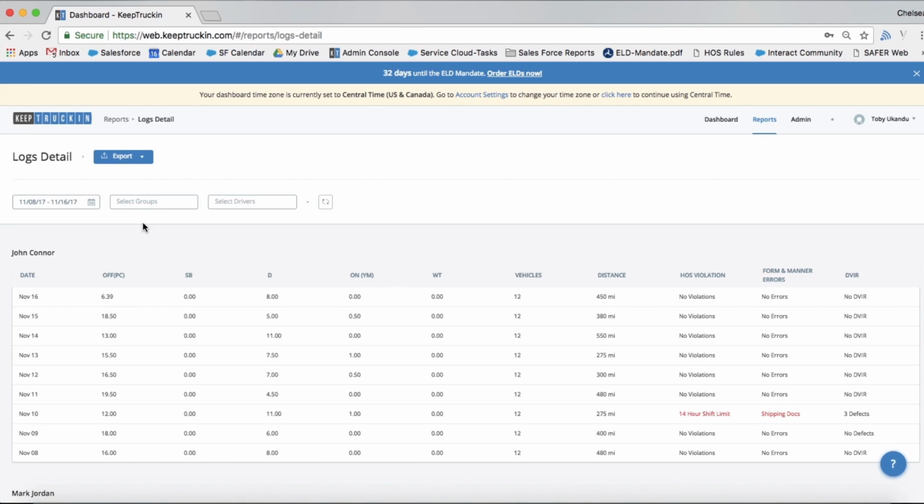Not only does it show you the time spent in each of the statuses, but it also shows you the vehicle or multiple vehicles that they were in, how far they drove, and any violations that they've had in the time period, whether it's an HOS violation or a form and manner error.